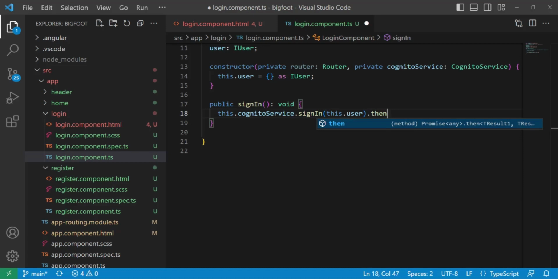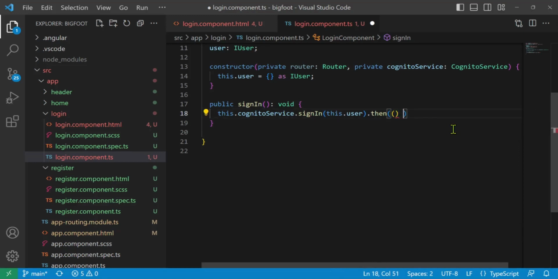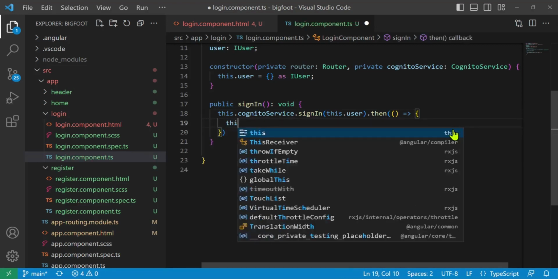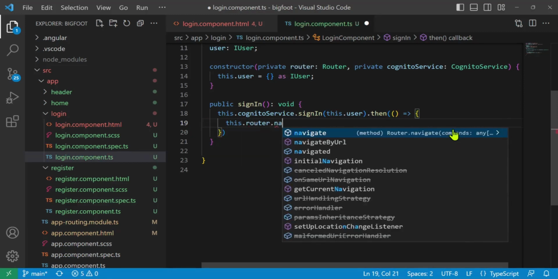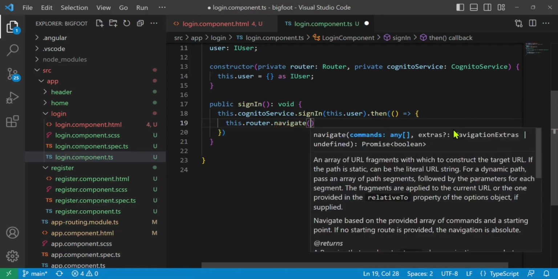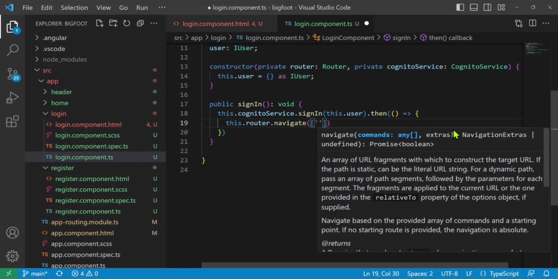We'll say then. I have two sets of parentheses. This one's going to be for an anonymous function. I'll do the thick arrow, open curly bracket. If the service signs in, then we are going to use the router to navigate, open parenthesis, open square bracket, open single quote, home.